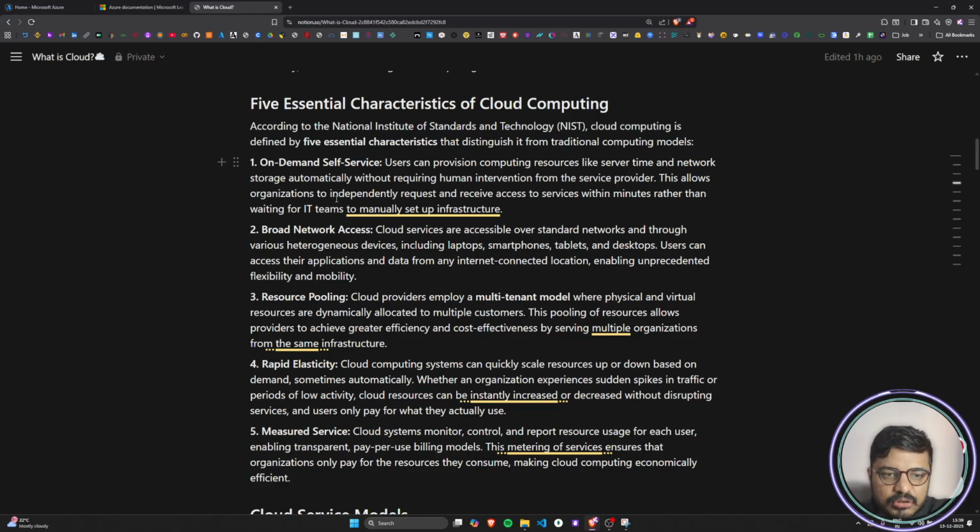Okay, this allows organizations to independently request and receive access to services within minutes, rather than waiting for an IT team to manually set up the infrastructure. So whenever a service is required by anyone, they can spin up that particular service within a few minutes, rather than requiring the IT team to first set up that whole infrastructure and then get it going. So the user can provision it within a few minutes.